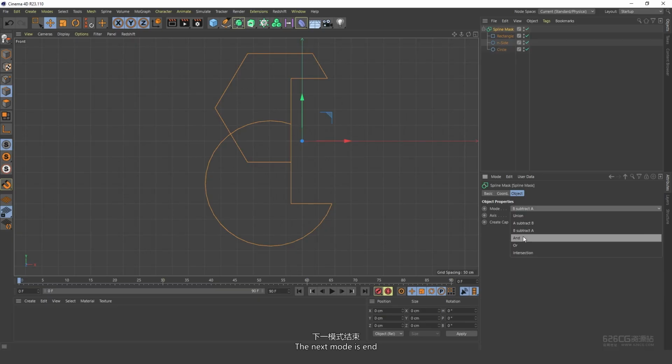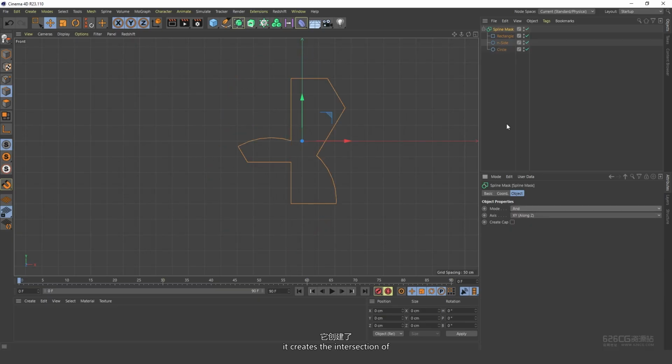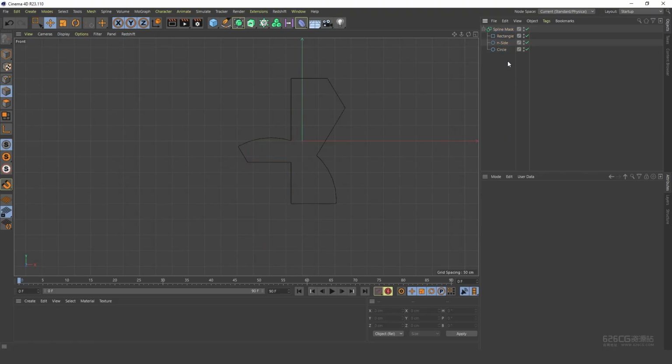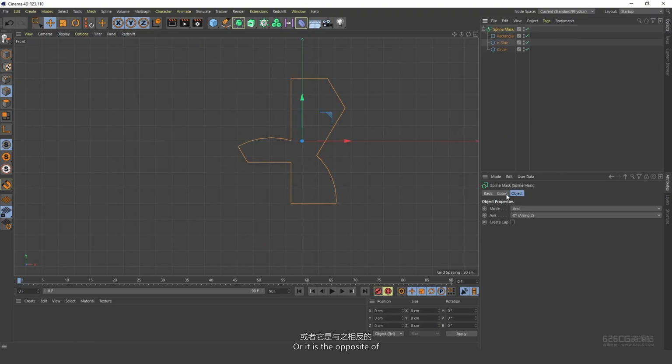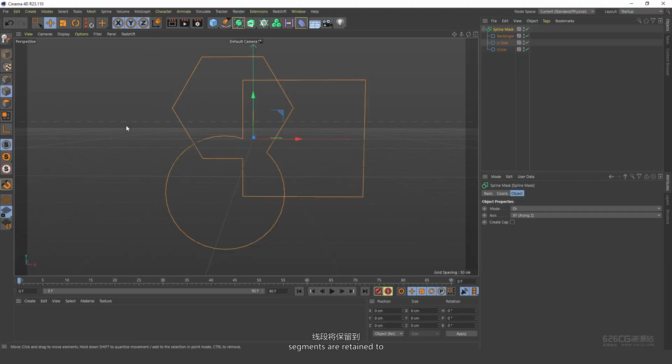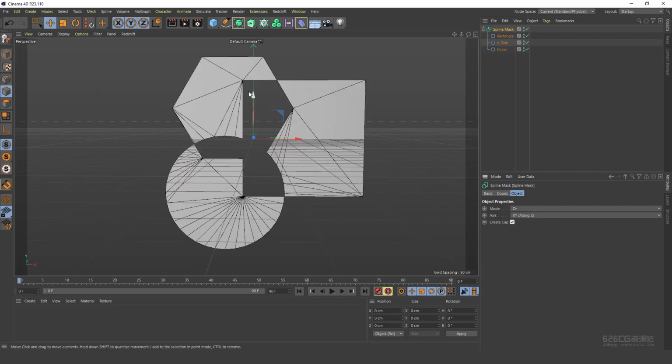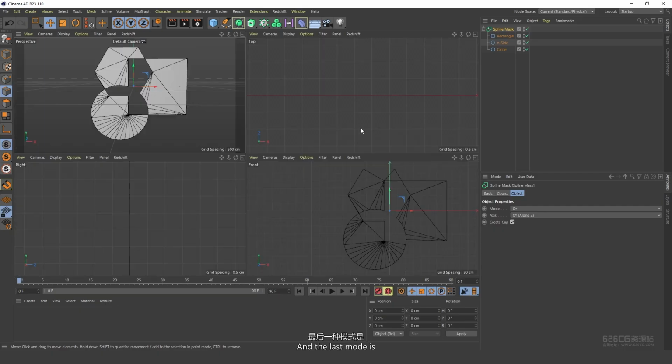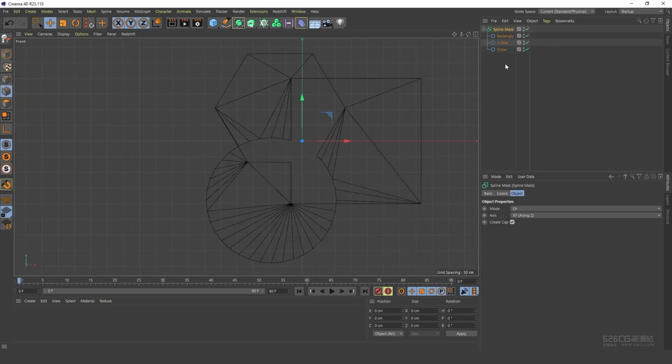The next mode is AND. It creates the intersection of splines A and B. OR. It is the opposite of the AND mode. The intersection of splines A and B are cut, and the remaining segments are retained. To see this, enable the Create Cap mode. And the last mode is Intersection. Intersection is a combination of AND and OR modes.